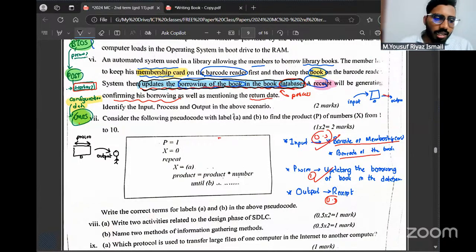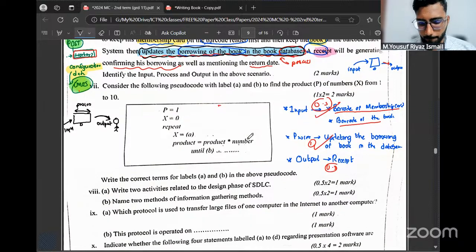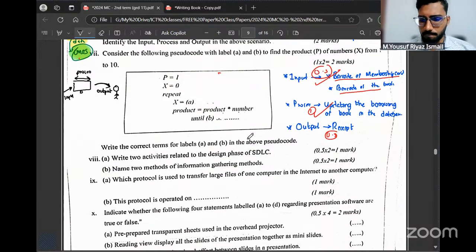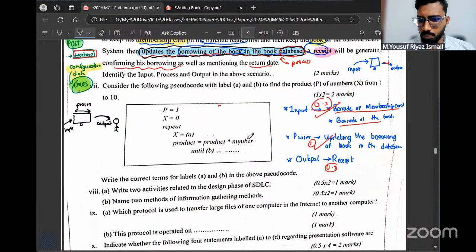If it has getting anything from the user, it's an input. If it has giving something to the user, it's output. But if it's going to happen within itself, not getting, not giving, it's a process. Got it? Okay, let's go for the next one.